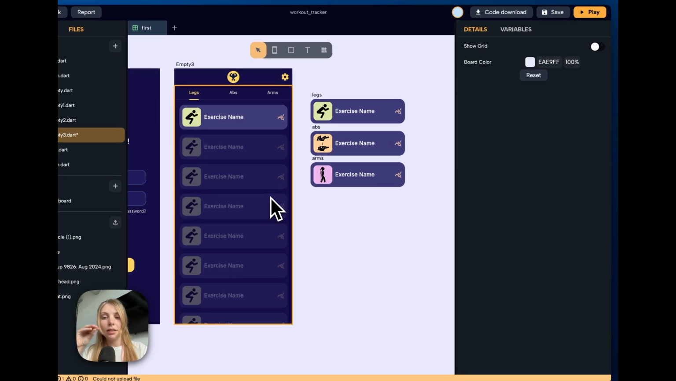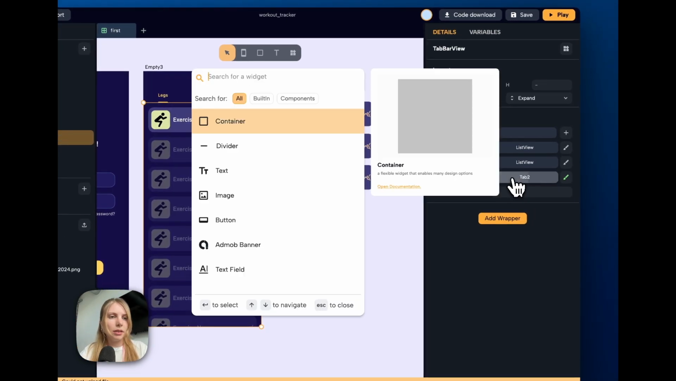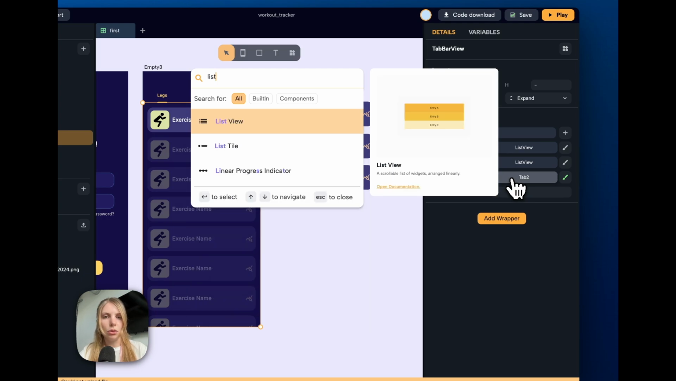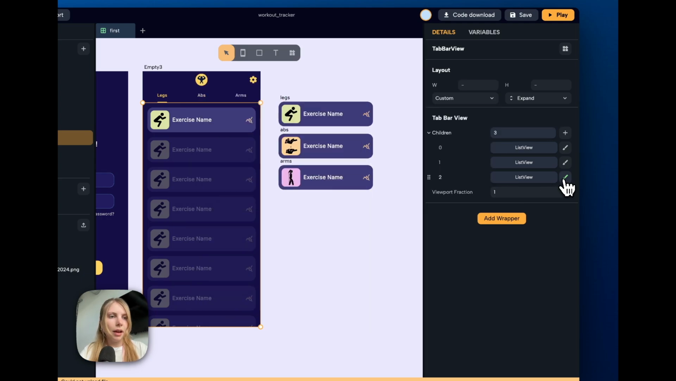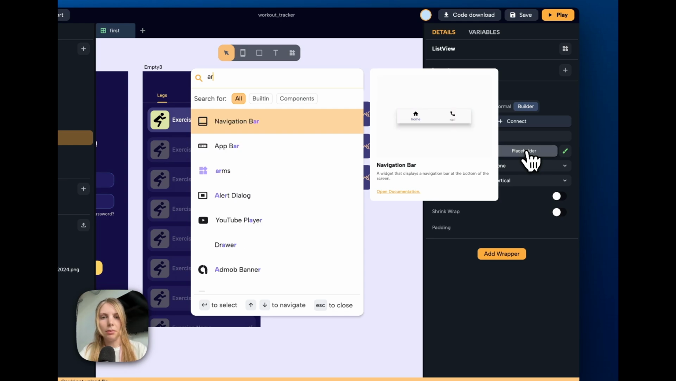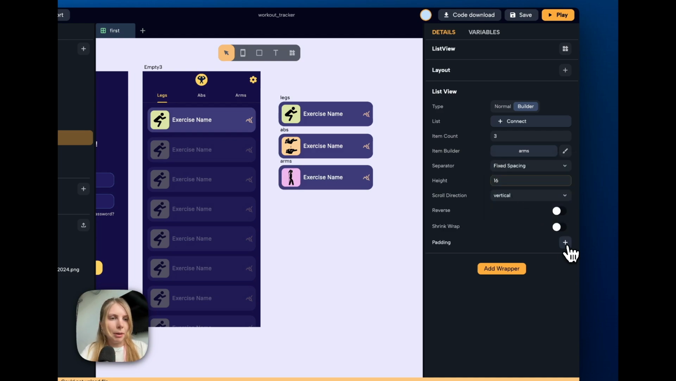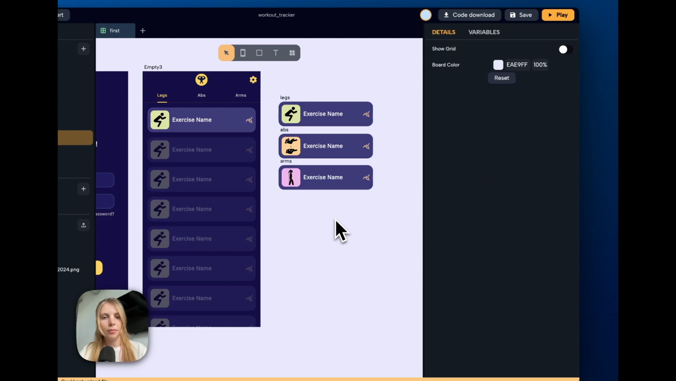Let's repeat the exact same steps also for the last tab. So we go to the tab content, we select list view also for the last tab, and when we modify it, we select the arms card, and we add spacing and padding. And let's not forget to also put a higher item count.